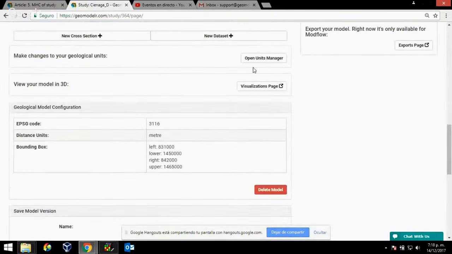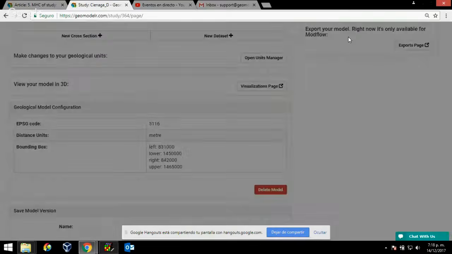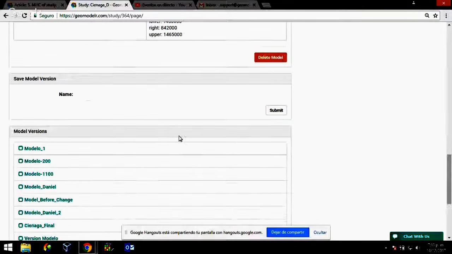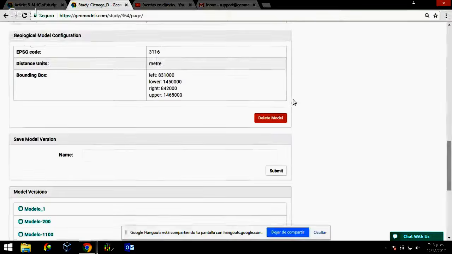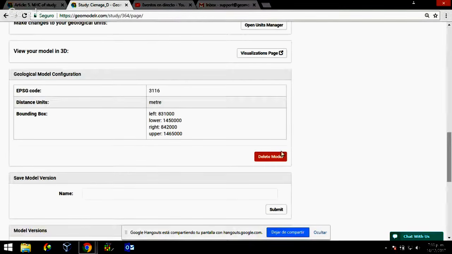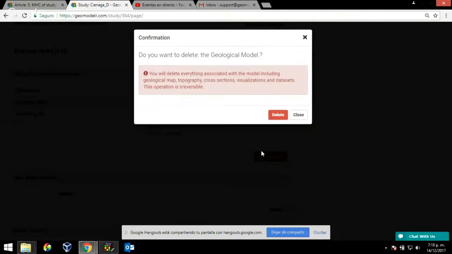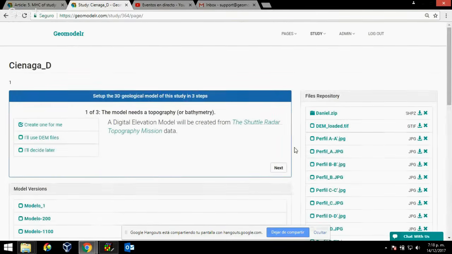Okay, so here we have the units manager. We have several things. I'm going to do something that you probably don't want to do too often, which is to delete our model. We're going to delete it because we're going to create one from scratch, so you can work on it. Okay, delete our model. Great.